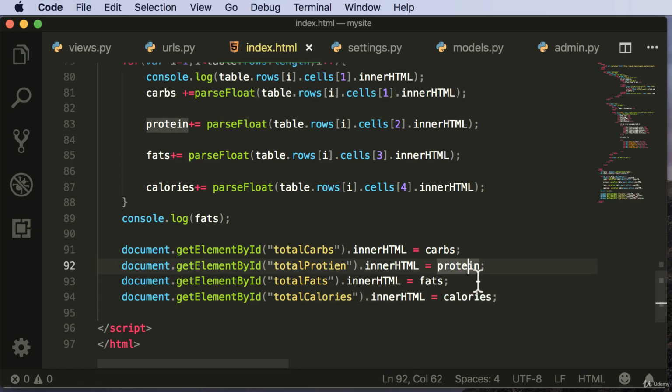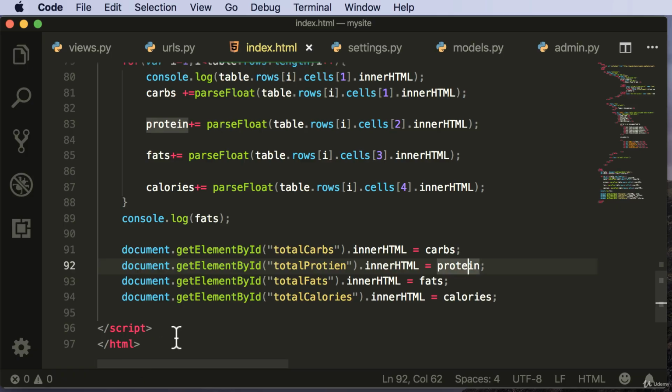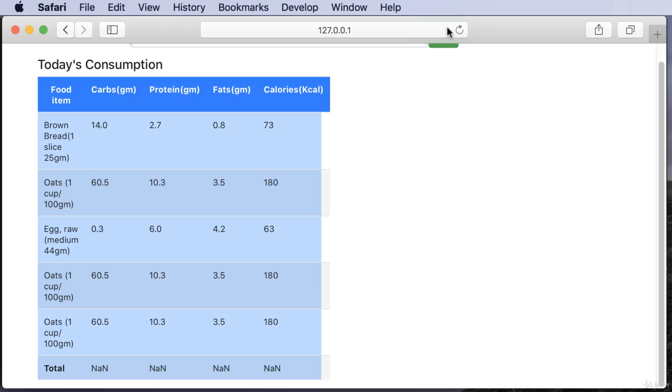Okay, so now once we are done with this, let's actually take a look if it works. So when I hit refresh, as you can see, we actually get an NaN value here. And the reason why we have these NaN values in here is because we now need to go ahead and end this particular loop one row behind. So I will do this -1, and that should actually fix our issue. So now if I hit refresh, as you can see, now it will display the total number of carbs, proteins, fats, and calories up over here.